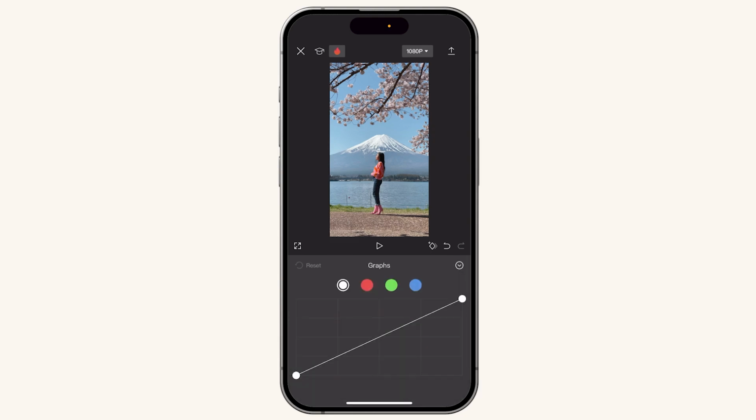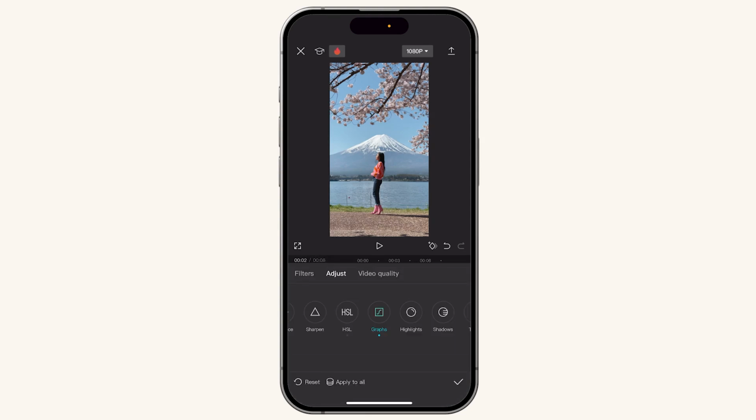Next is graphs. This is slightly more advanced color editing, and it allows you to adjust the shape of the graph to increase the contrast or decrease the contrast or make the blacks a lot lighter, etc. If you understand color editing, then you can definitely use this function, but this is not a function that I use, and especially for iPhone clips, it's really not so necessary.